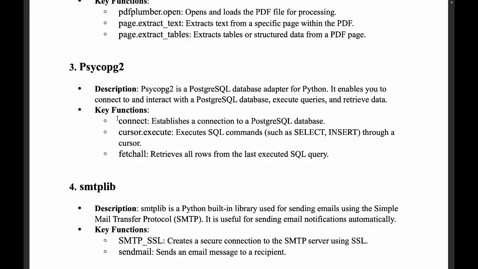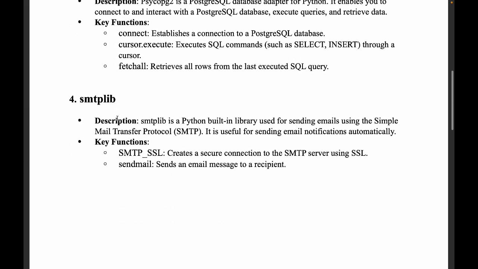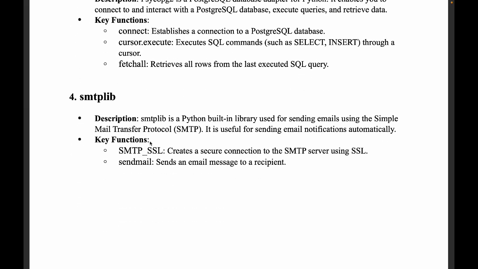Now for the next one, we have smtplib. It is a Python built-in library used for sending emails using the Simple Mail Transfer Protocol. It is useful for sending email notifications, and the key functions it contains are SMTP_SSL, which creates a secure connection to the SMTP server using SSL. And the next one is sendmail. It sends an email message to the recipient.